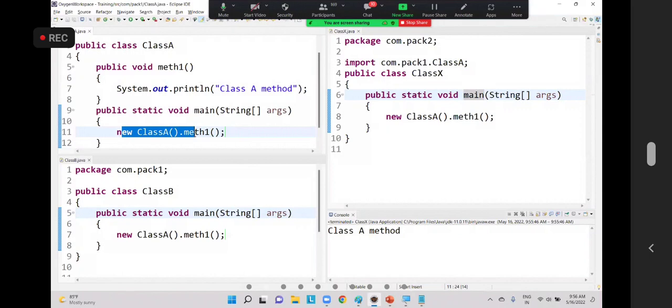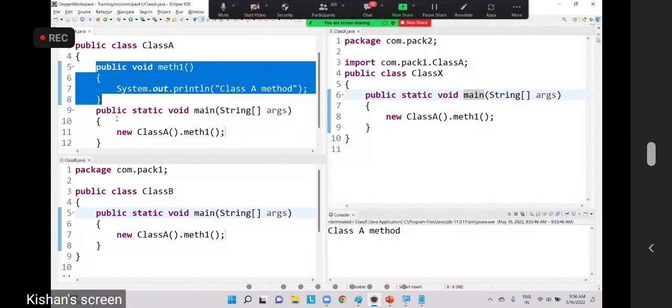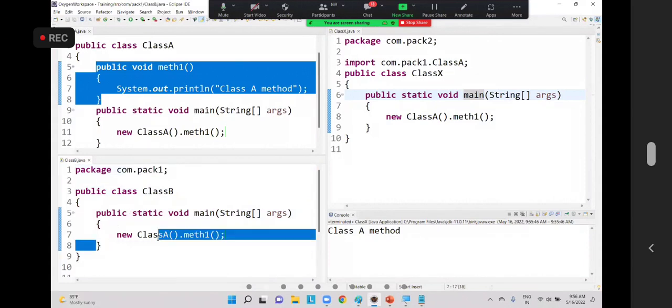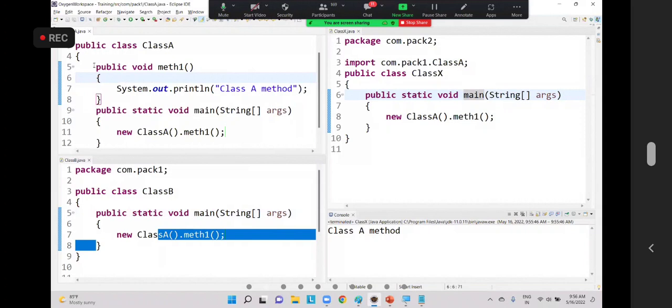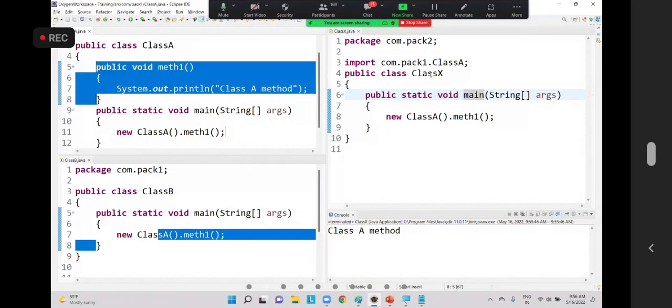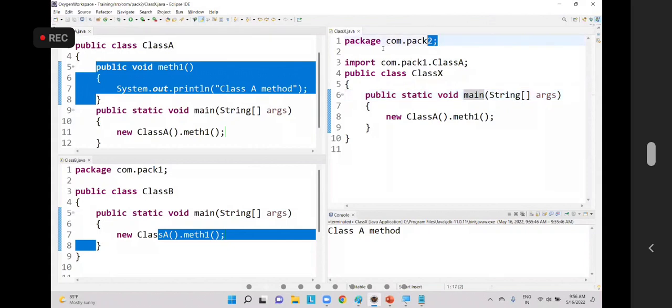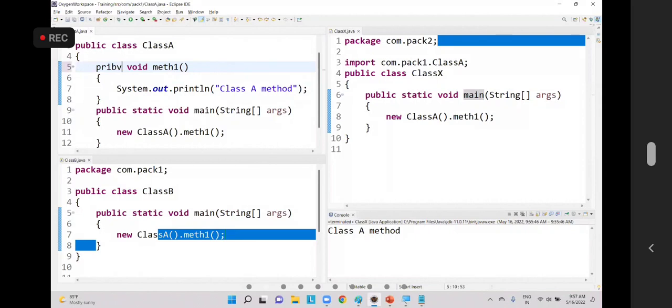If a method is declared as public, can I call that public method from another class present in the same package? Yeah, I can do that. If a method is declared as public, can I call that public method from other class present in different package? Yes, by using import we can do that. Come on guys, yes or no? Now, what is the access modifier of method 1?